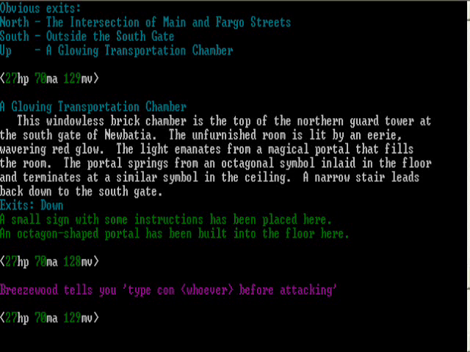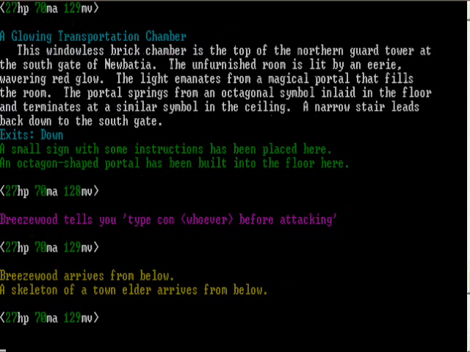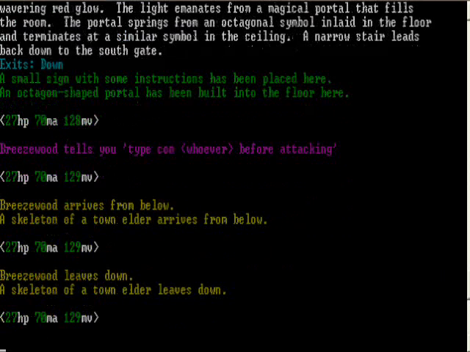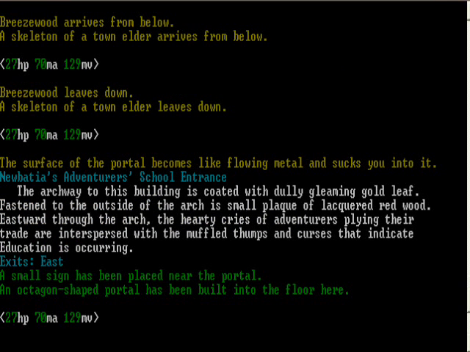The windowless brick chamber is the top of the Northern Guard Tower at the south gate of Nubatia. The unfurnished room is lit by an eerie, wavering red glow. The light emanates from a magical portal that fills the room. The portal springs from an octagonal symbol inlaid in the floor and terminates at a similar symbol in the ceiling. A narrow stair leads back down to the south gate.